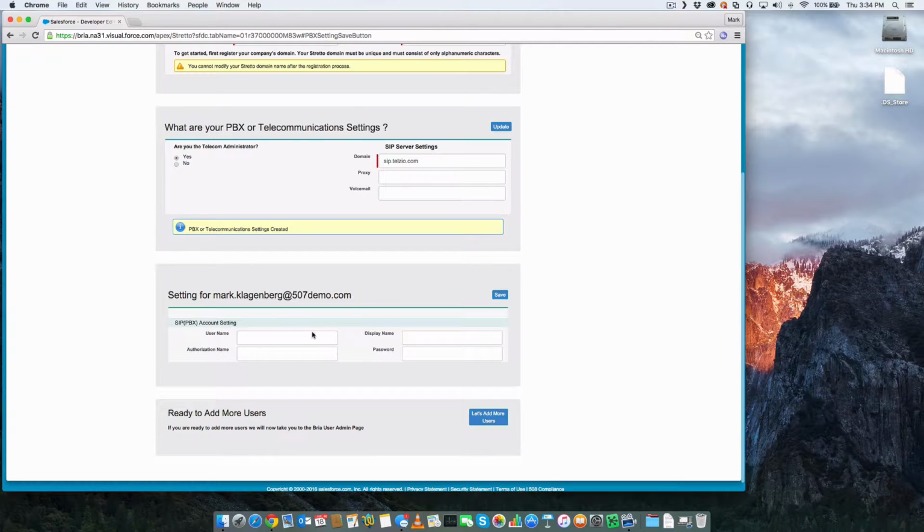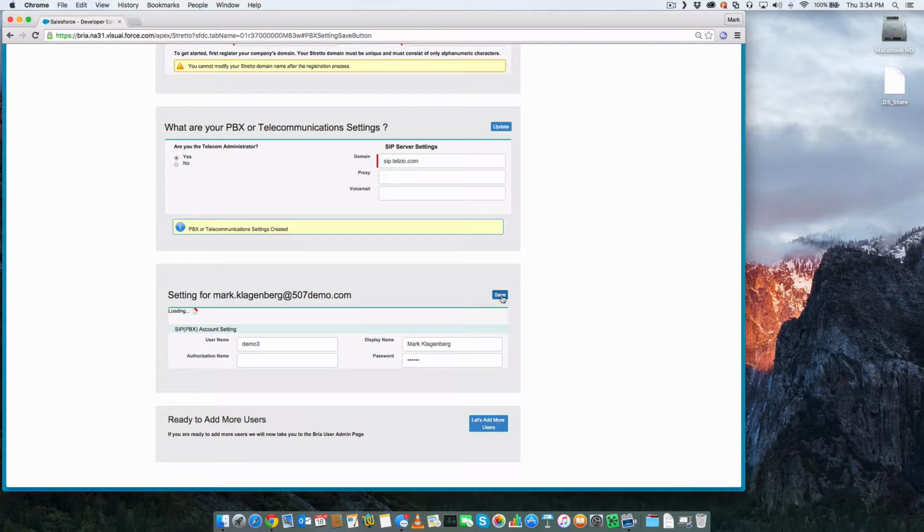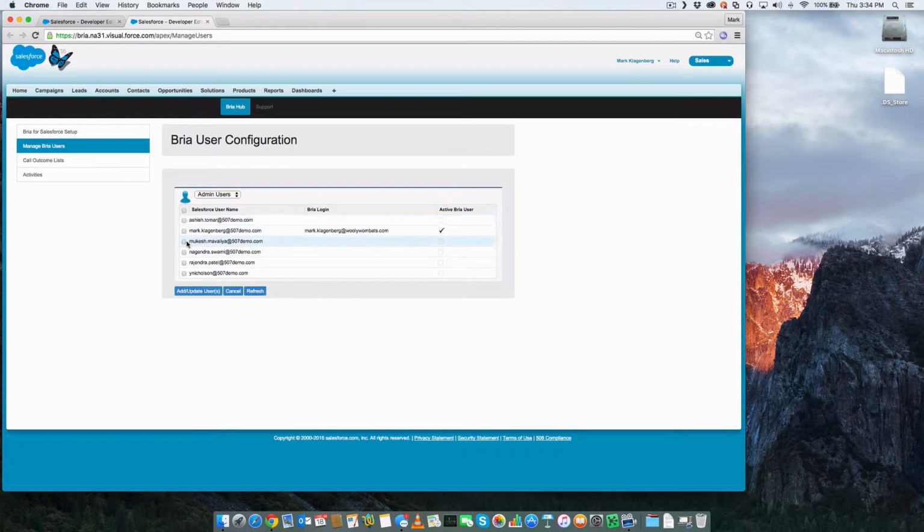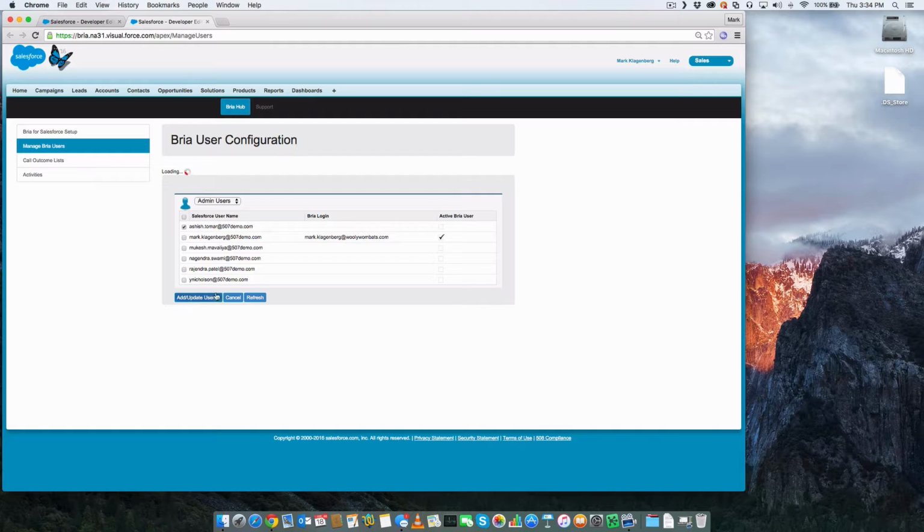Next, we will configure our first user of Bria for Salesforce. You will need to know the user's specific SIP credentials or PBX settings and enter these for each user. Now that we've added our first user, we can continue to add additional users.